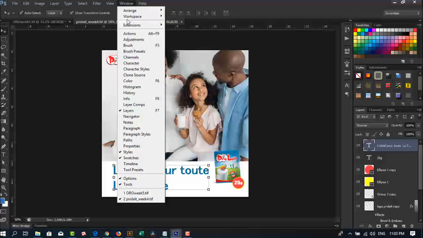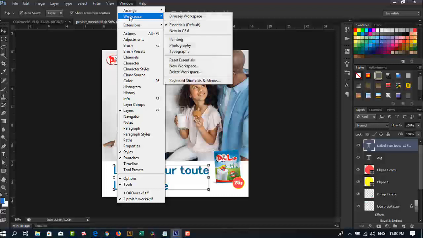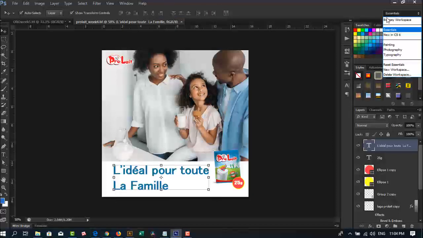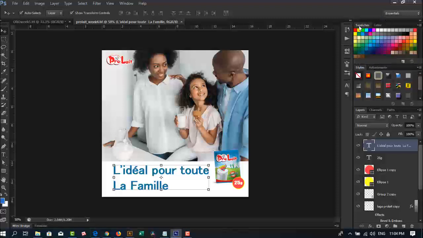How do I save it? I'll just come to my workspace. By default it's always on Essentials. I think all I have to do is leave it like that. You're going to leave it like that, and when you open your computer the next time, this is the way it's going to be.